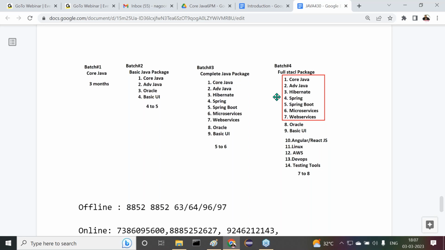Your main concept is Java only. Java is the main concept, and its weightage is almost 70% now. The remaining courses are the remaining 30% only in the weightage of the courses. The total 70% of the full stack Java, I will take the responsibility. Total Java stream, I will take the responsibility. Oracle, basic UI, Angular or React, Linux, AWS, DevOps, testing tools would be taken by some other trainers at Durgasoft. But total Java stream, I will take the responsibility. That is my view about these classes. Yes, sir. Got it or not?